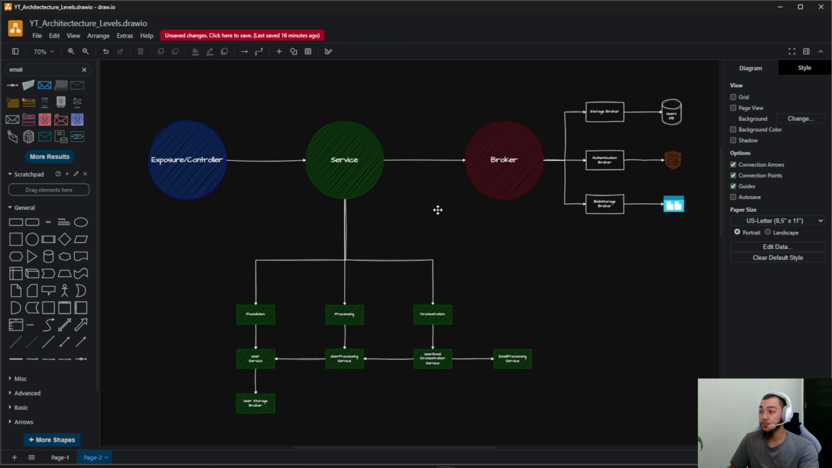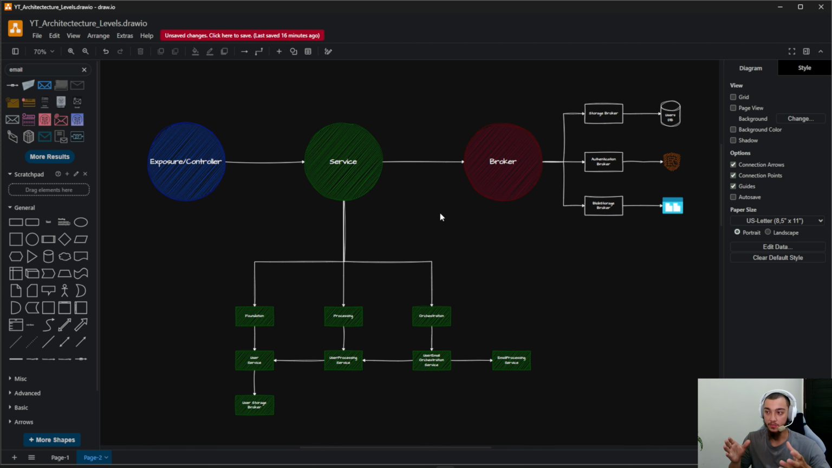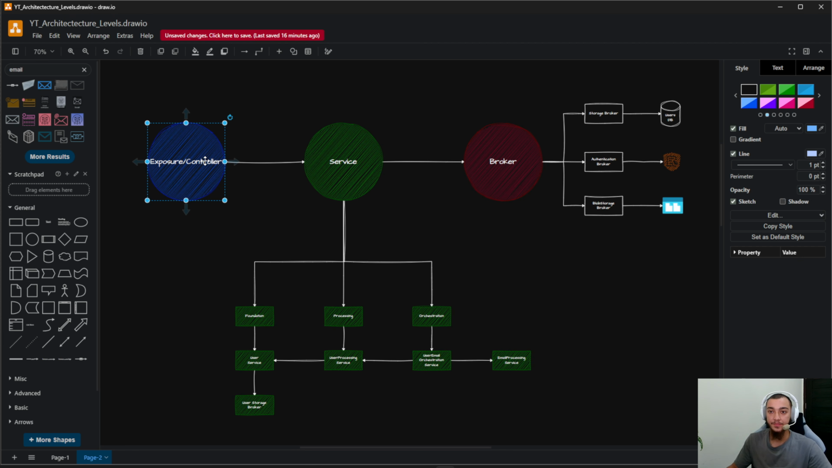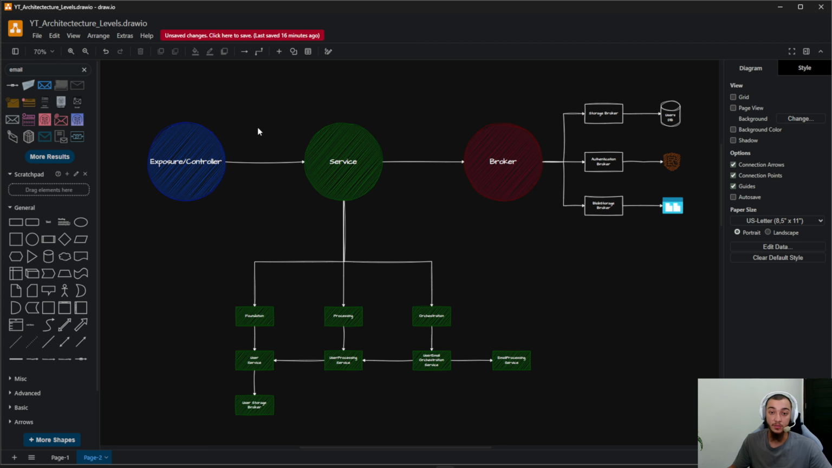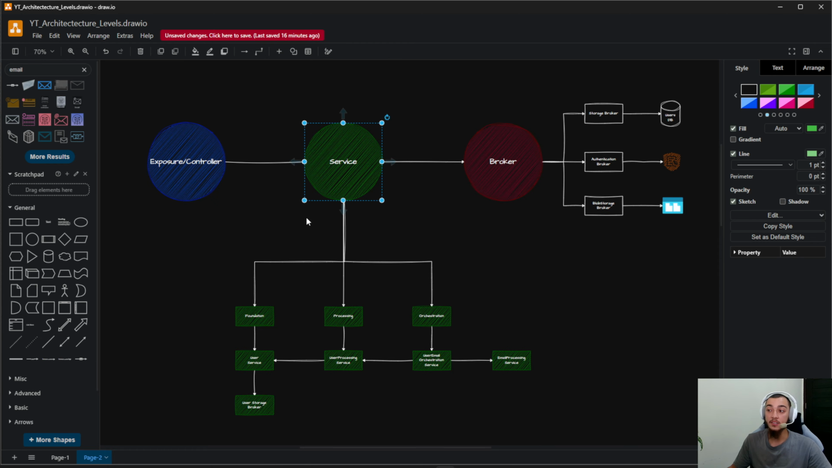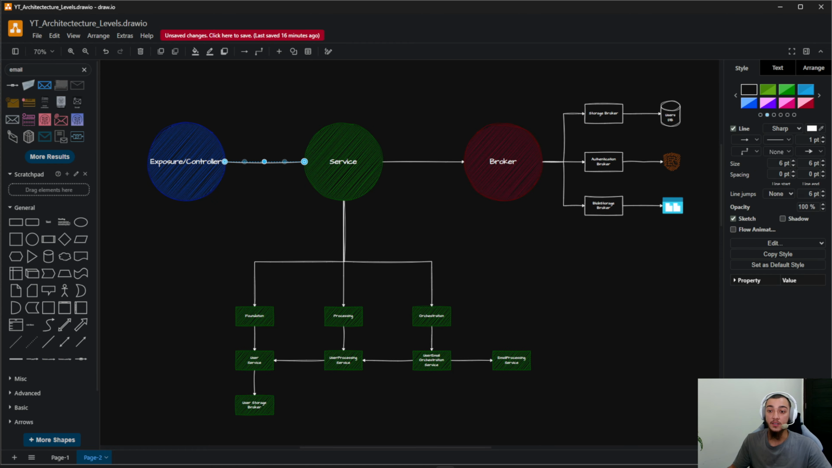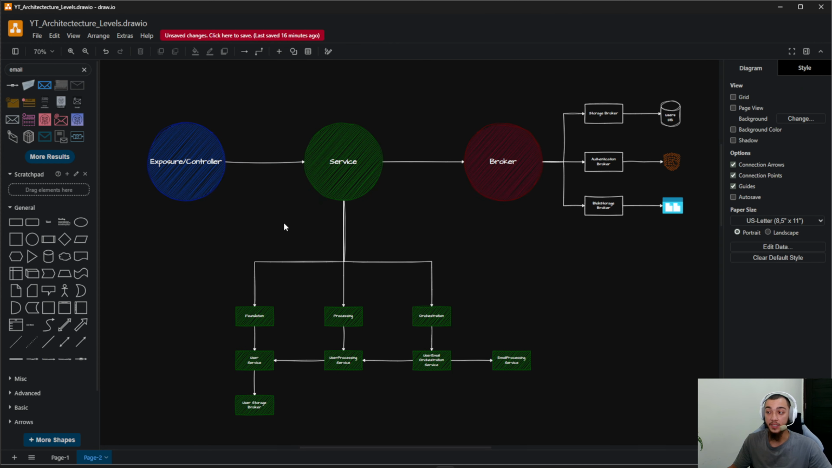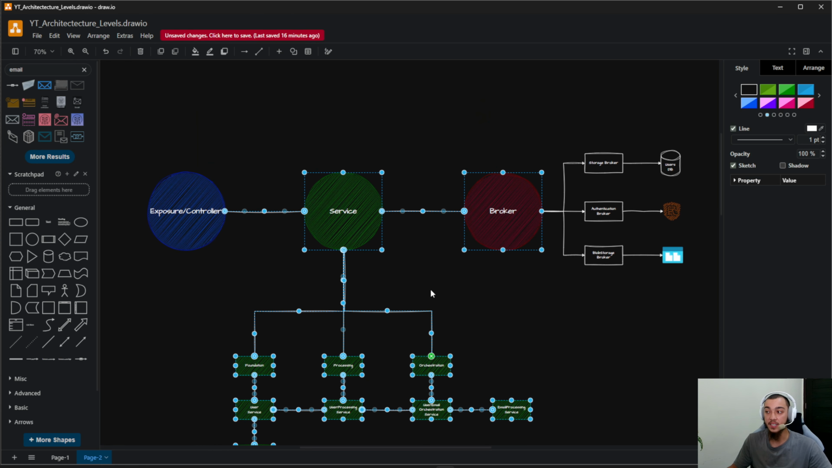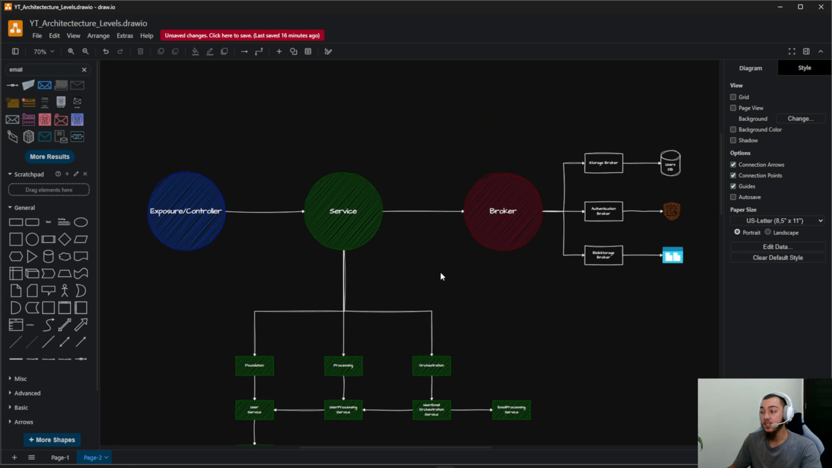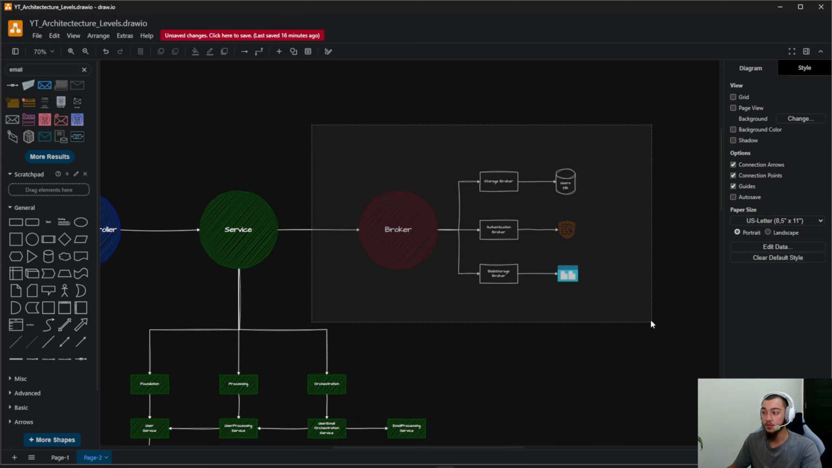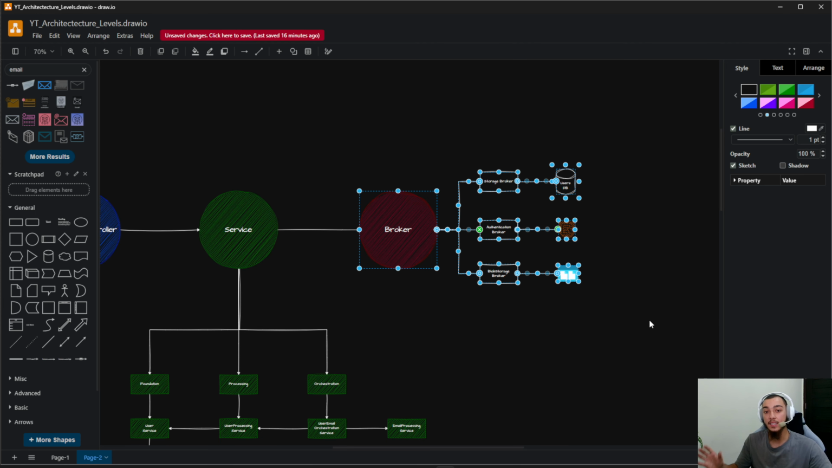Overall, this is the most important thing to know regarding the low-level architecture, that we have the exposure. The exposure is basically the entry point of the system. It receives the request and it returns the response from the service. Then we have the service, which handles the business logic, the business behavior. This is the brain of our application. And here we have the brokers, basically talking to the external systems and not letting the external systems come to our business logic, to influence our business logic.